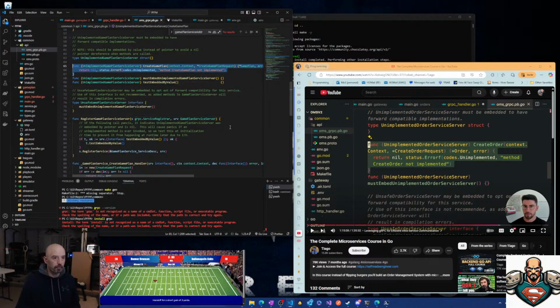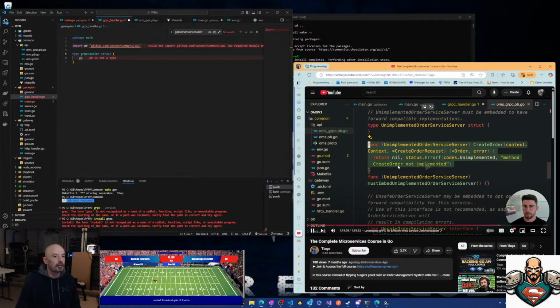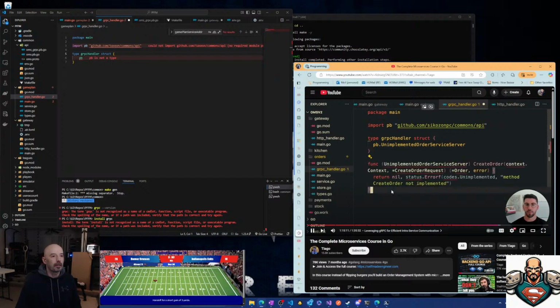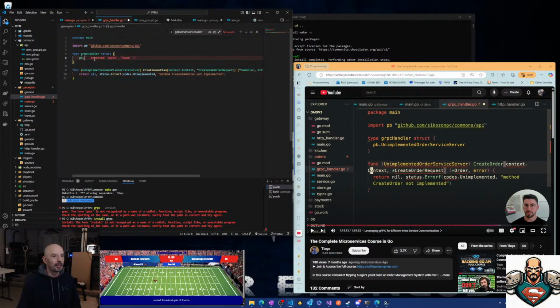Unimplemented service server. Then I imagine we're going back over to the handler. If you add any methods in the future, you need to add them here. All right, so it's a type. This is supposed to be not uncompleted like it is. Unimplemented game plan service server. All right, so all right.